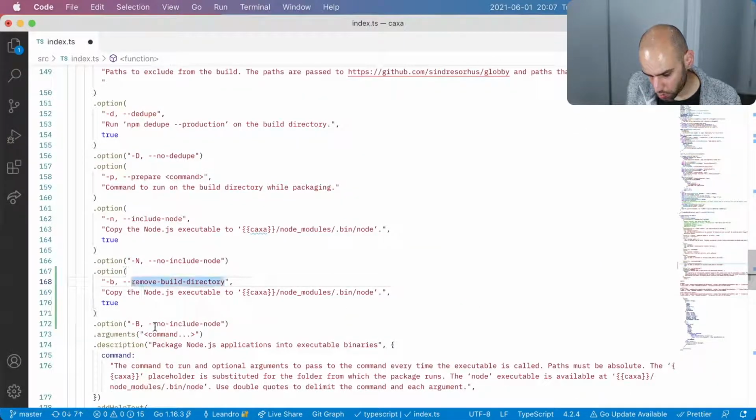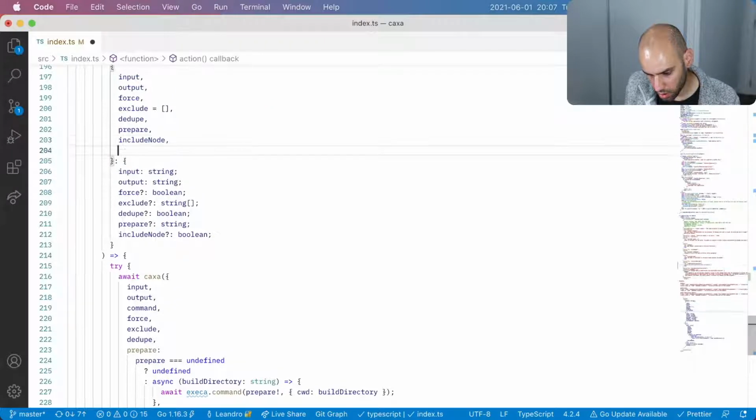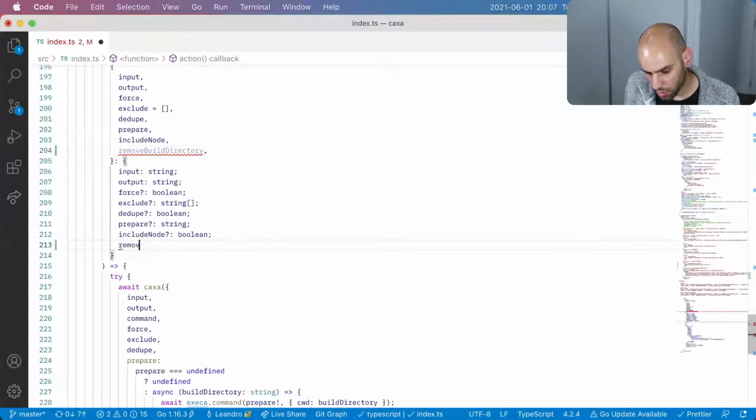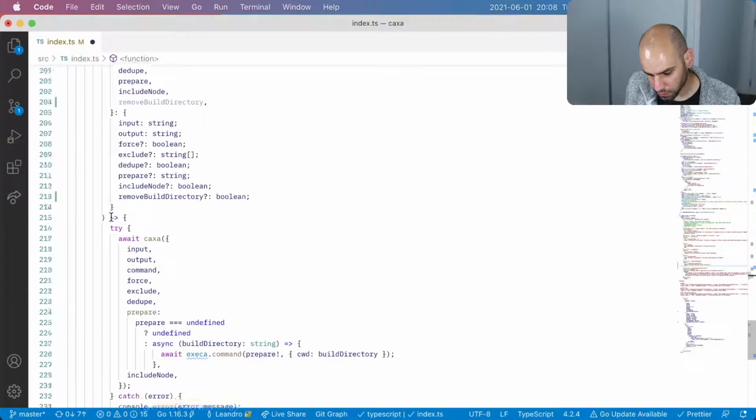And then no remove build directory. Remove the build directory after the build. Down here we'll have remove build directory, remove build directory question mark boolean, and by default this is true. Okay.